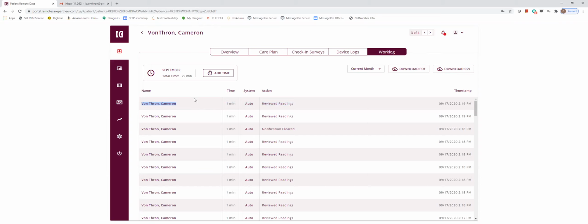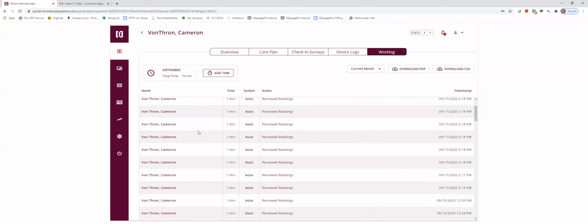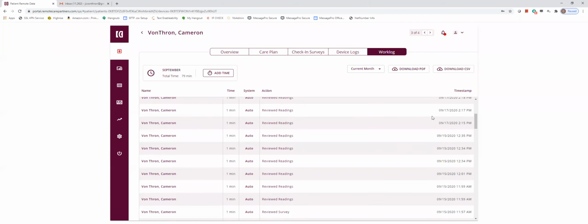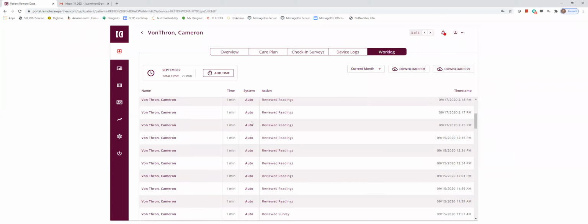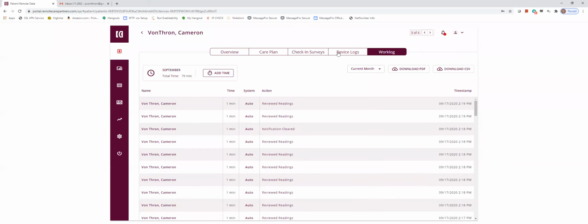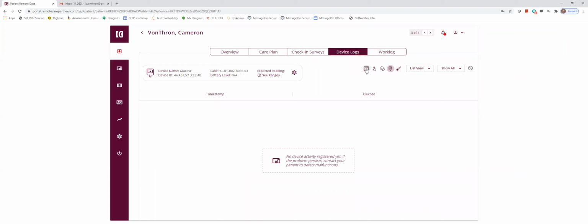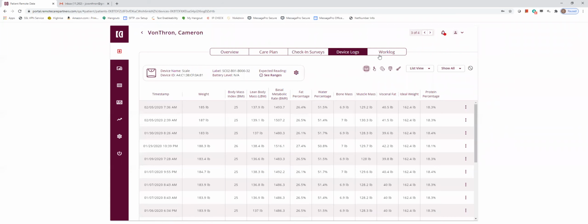But typically, if any staff member came in and looked at it, they're being time stamped on how long they reviewed the readings. That's all automated through the system. So you see here, everything is time stamped, showing the readings that I had. The entire time I'm looking at those device logs, it's counting the time that I'm spending looking at the devices. And in the eyes of Medicare, when you look at each device, it's considered a minute.